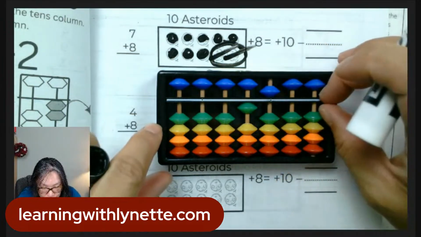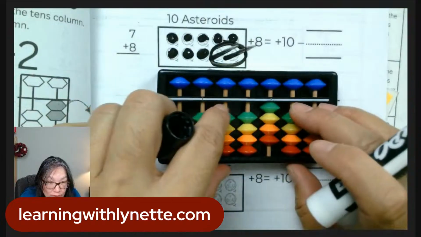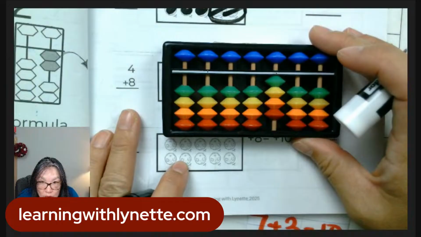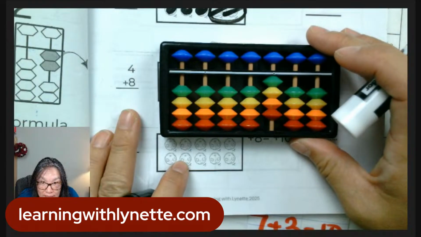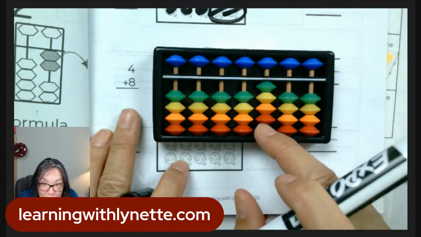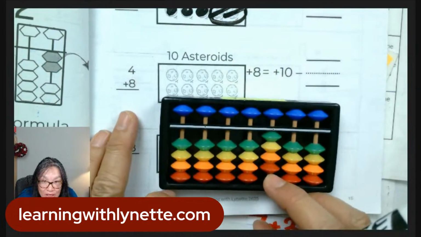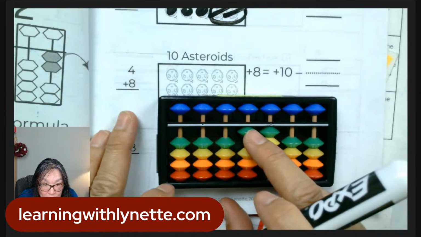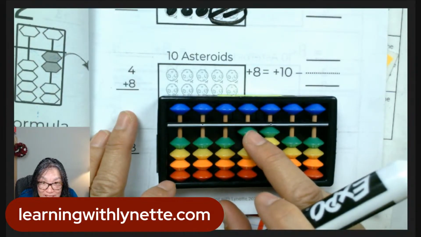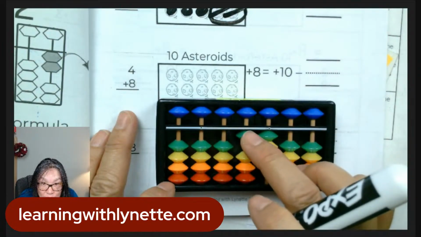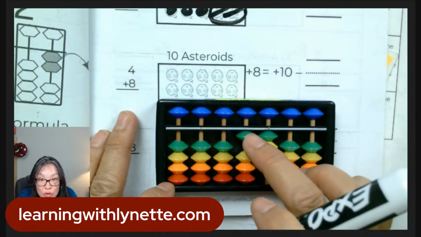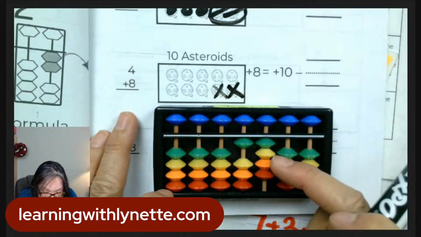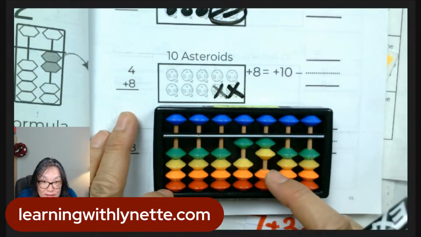Let's do another one. We have 4. When we have 4, we're going to go to 8. We need to add the 8. We don't have any more beads to add the 8. Because we don't have any more beads, we need to go to the asteroid belt, which is 10. There's 10 items. That's what the 10 is. But this is too much. We need to get rid of 2. So we need to minus 2. My final answer is 12.